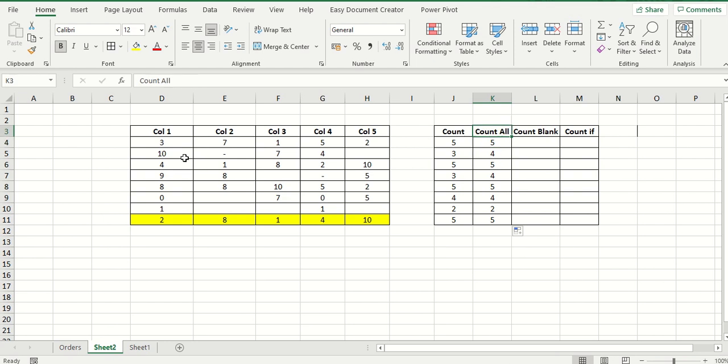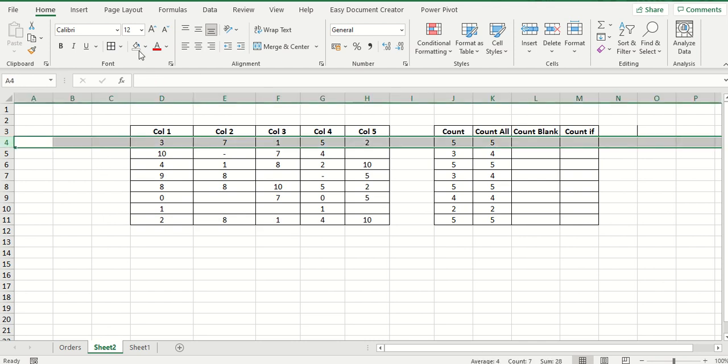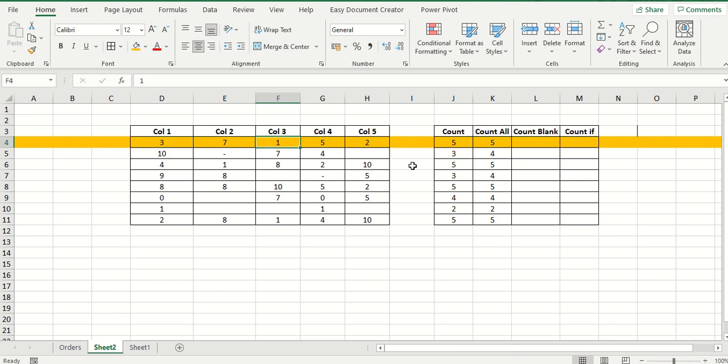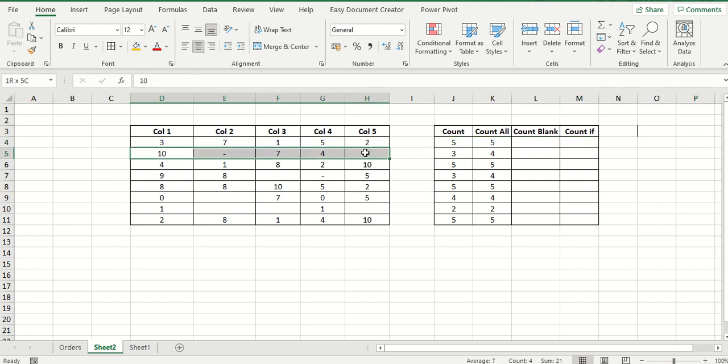Okay, if you see here, friends, okay, I will remove the cell color for these to get more clarity. Okay, now I will explain about this row, friends. Here it is showing as 5 because all columns have values. Clear? Now I will come to this row, friends.